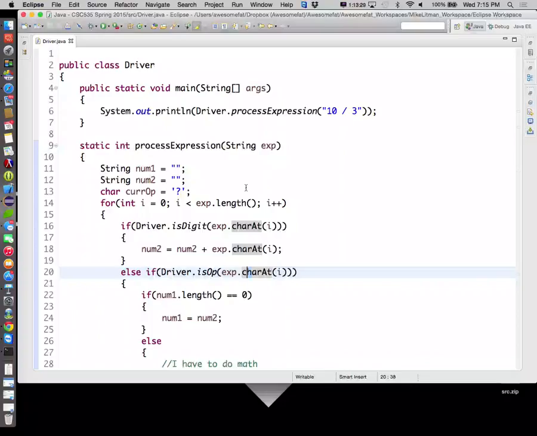We need to go and solve this problem. Write the code for that. Then we need to solve this problem. Write the code for that. Then we need to solve this problem. Write the code for that. Then all of a sudden we can solve this problem followed by this problem followed by this problem, and oh, it sort of kind of works.